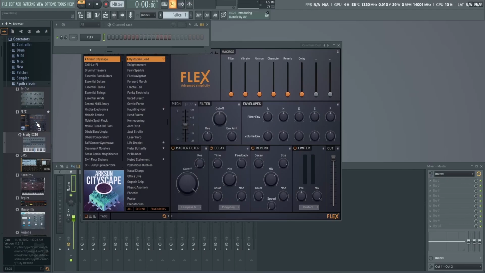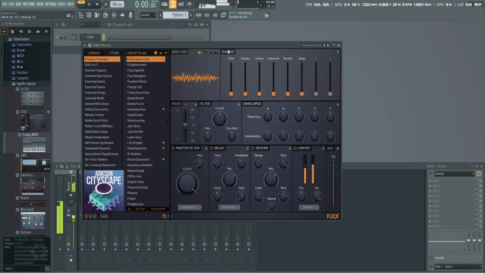Either way works. In this case, we'll start with the Flex instrument, and let's just start by trying to explore some basic sounds. Say you like a sound in the Flex library, you can also star it so that you know, hey, I really like that one. I liked the Gentle Force and Fairy Sparkle, so I could star these.